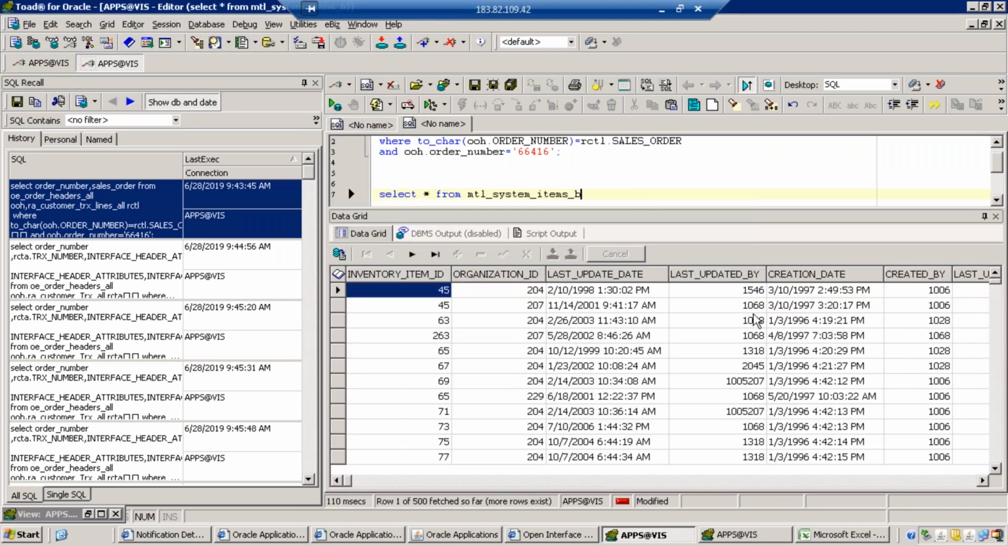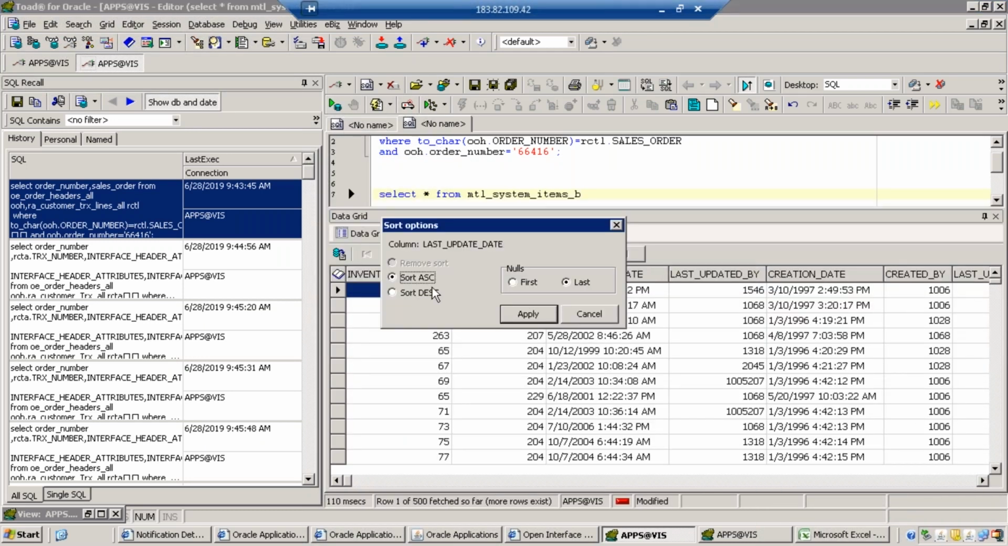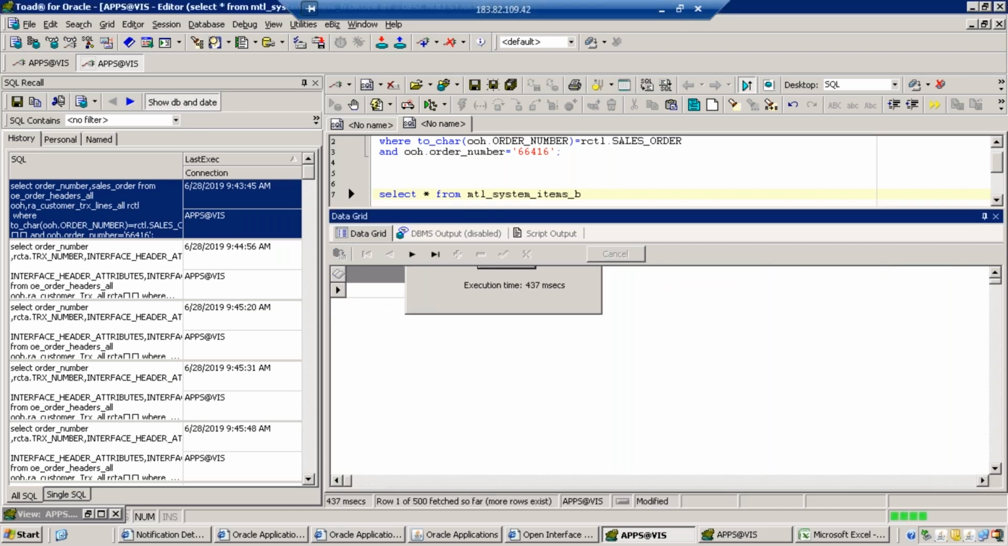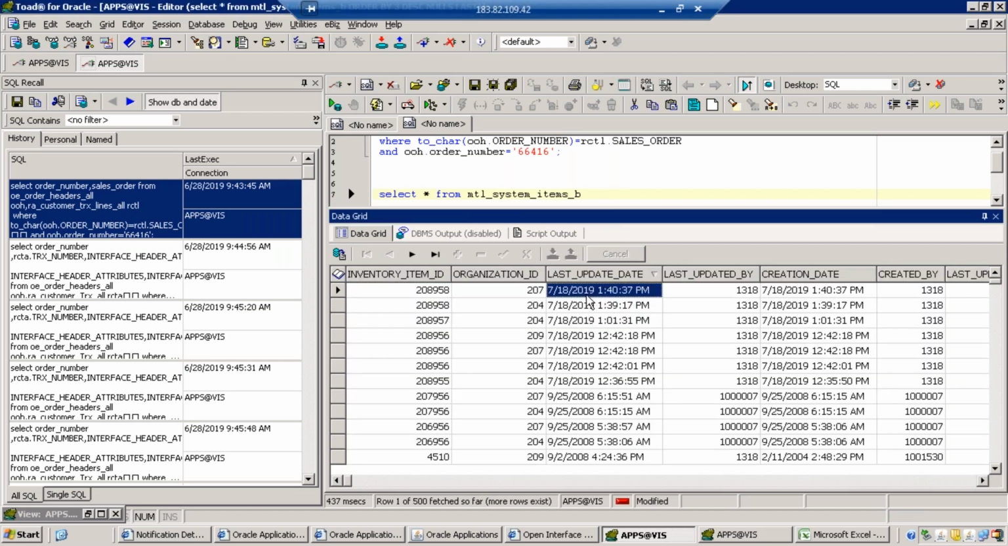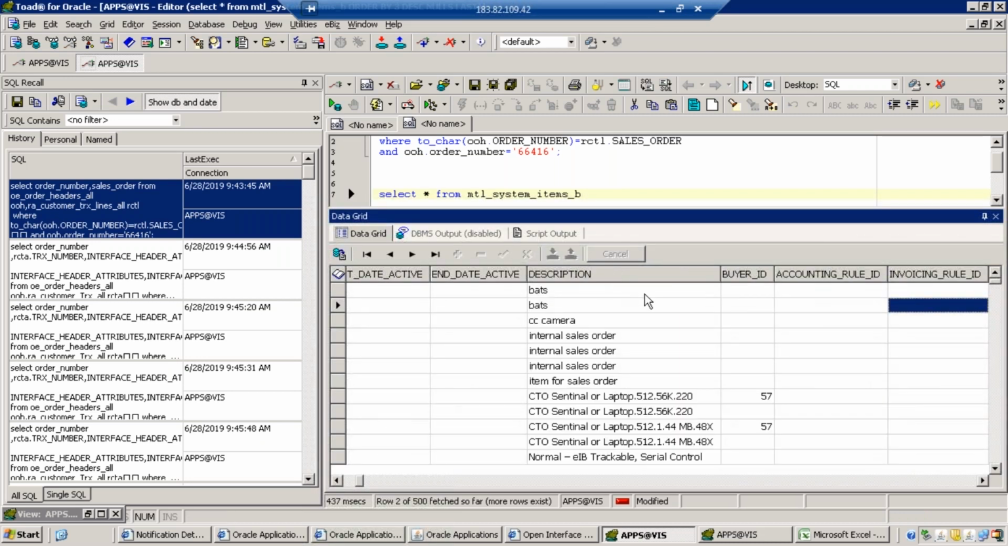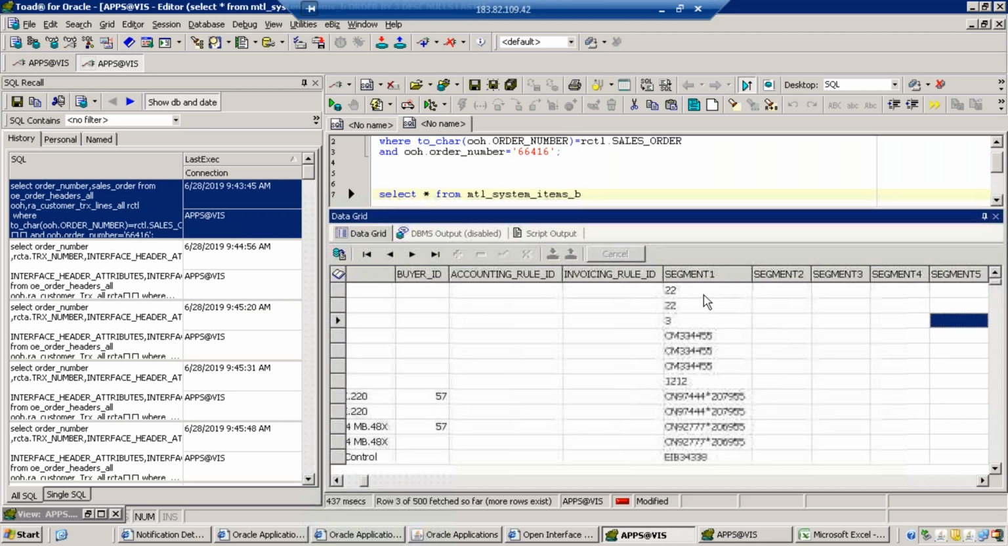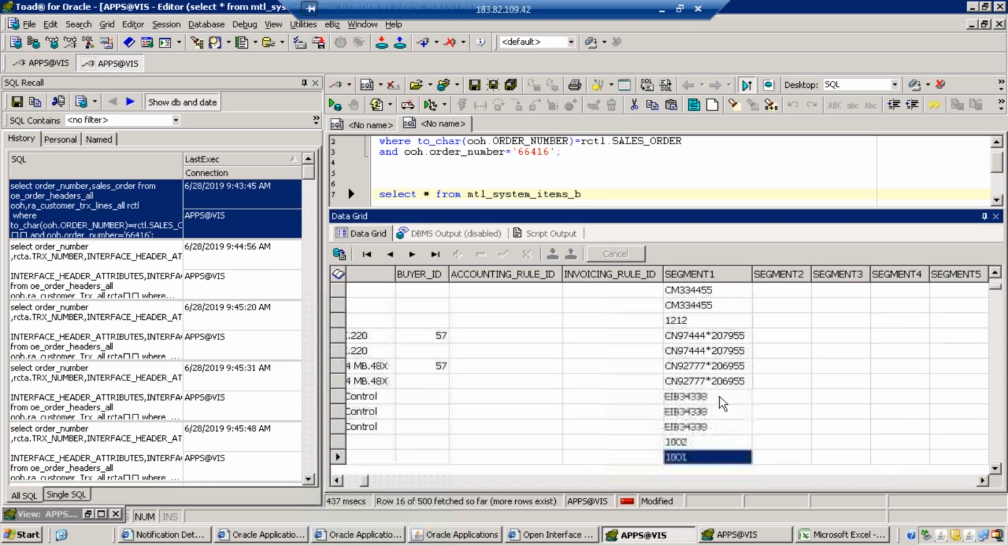Your item number is stored in segment one, right? Description. See, bats, balls, cameras. What is this here? I created that. You only created? Yes. Okay. So CM1212. Yeah. So we lost yesterday's class all the data. So we have to do it freshly. Okay. So quickly we can do. It won't take much time.